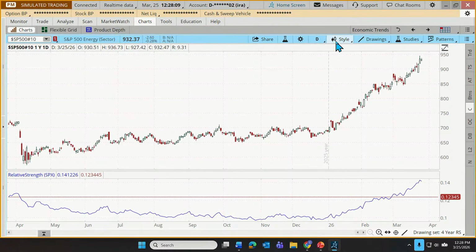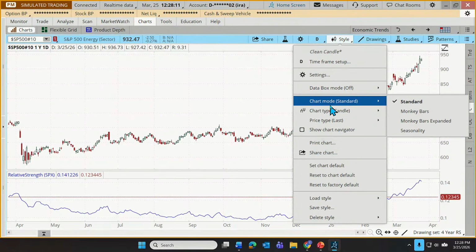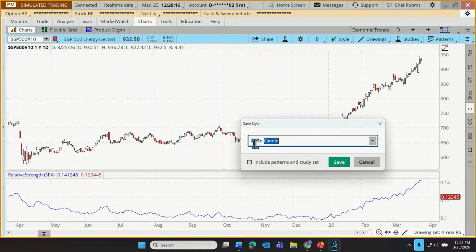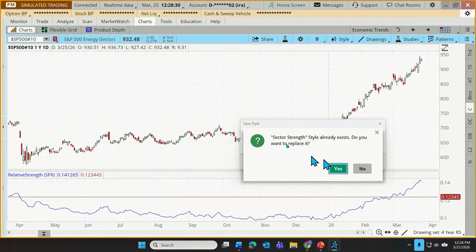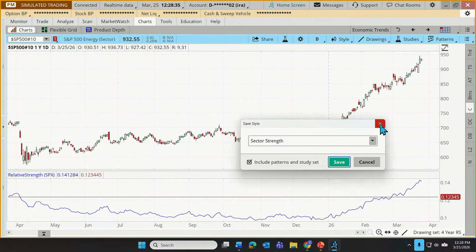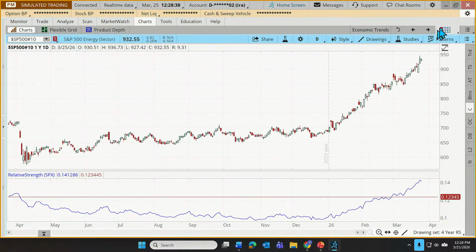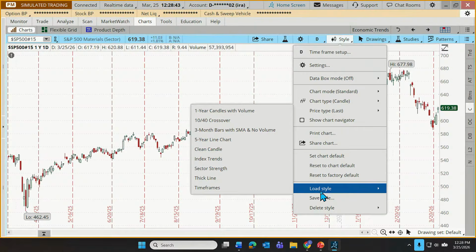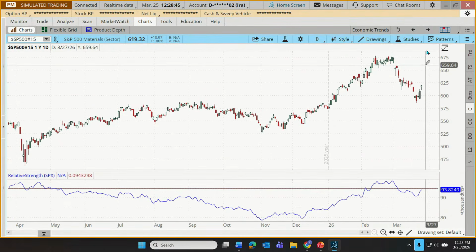I'm going to save this as a new chart style. So let's save this style. And what do you think I'm going to call it? Sector strength. And let's include that study, the relative strength that we just added. We're going to click Save, and it's going to say, Cameron, are you sure, it already exists? Yeah, I don't need to save it, but now you can see how it would be done. And then we can just go from one to the next and load up that style, the style for sector strength, and so on.